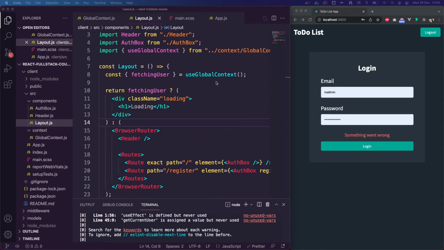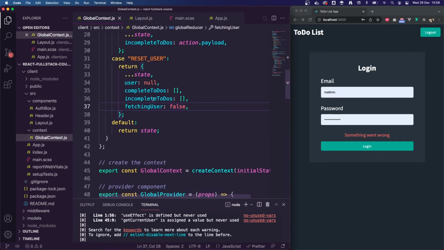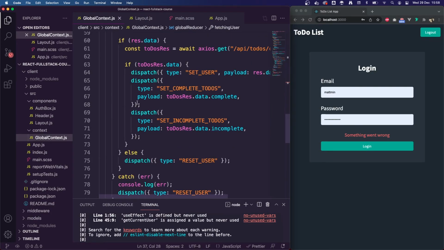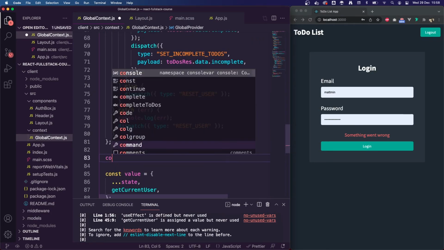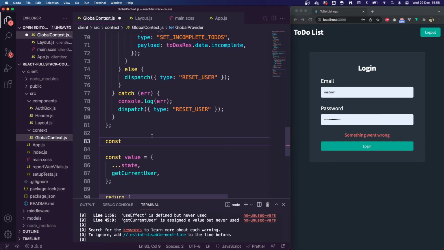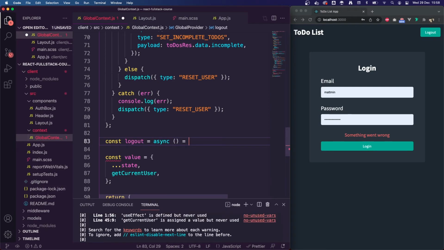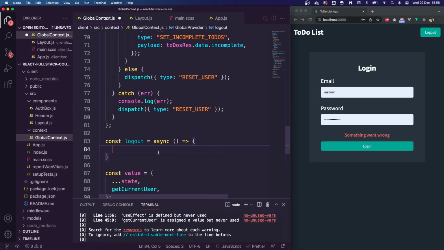So we've allowed for getting the current user. We also want to allow for logging out. So we need to create a new action. I'm going to create a new action called const logout. It's going to be an arrow function like previous, and it's going to be async, an asynchronous function.